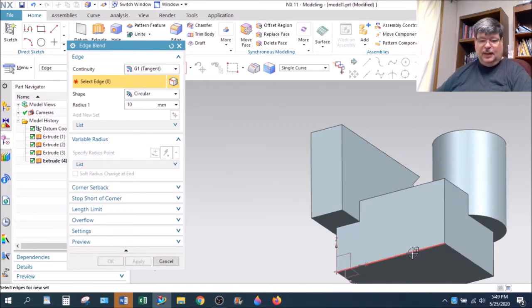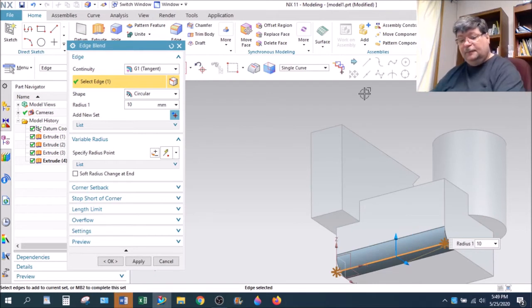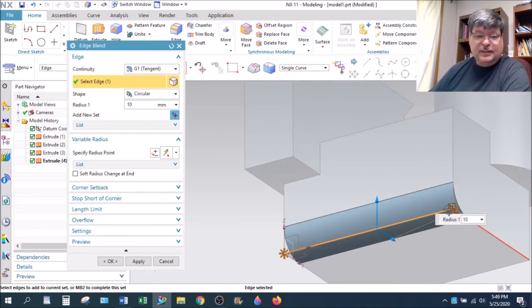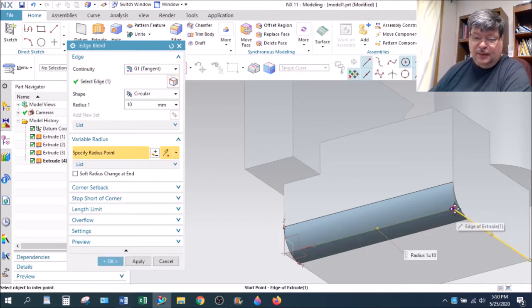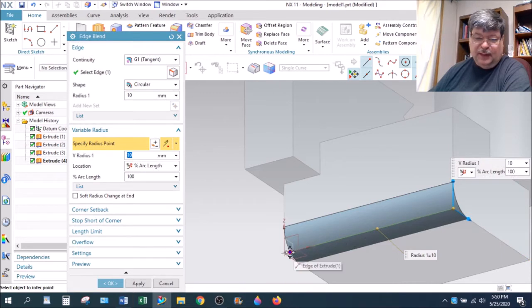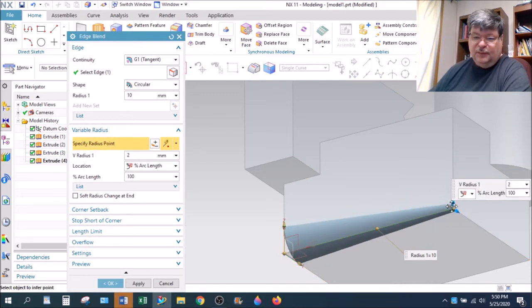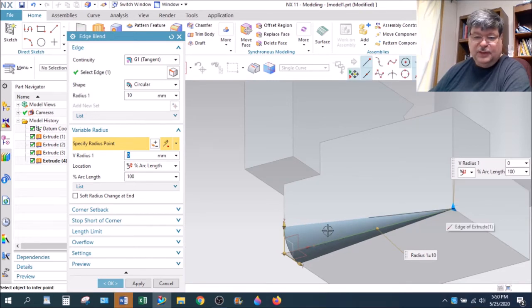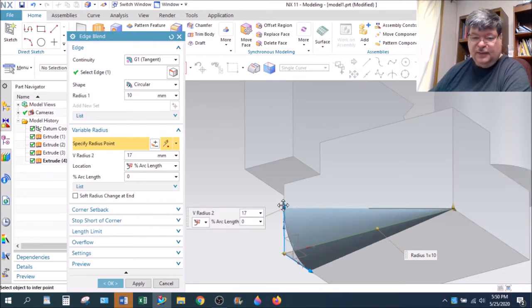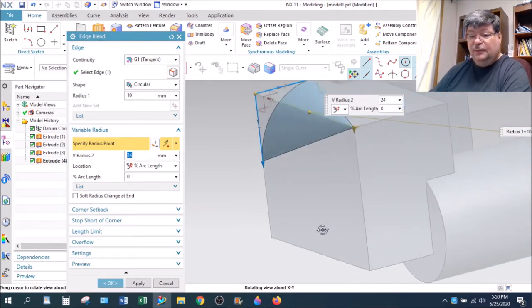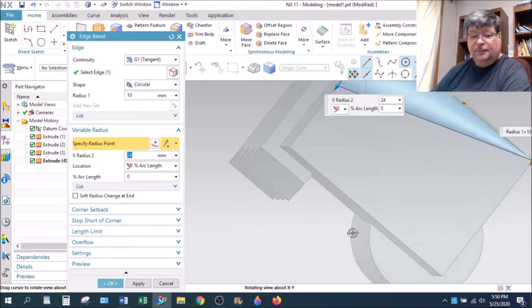So if you pick an edge to edge blend, what if the radius changes from one side to the next? So with a variable radius, you can pick the imaginary starting point and the end point, and you then have two different radiuses. You can go from 0 to 100 or whatever it is. This is actually a very difficult thing to create without a variable radius edge blend.